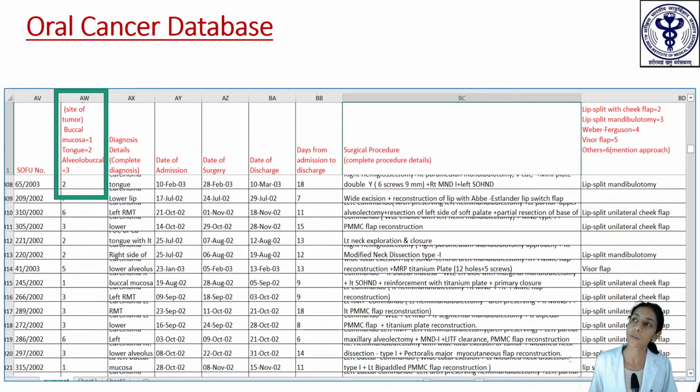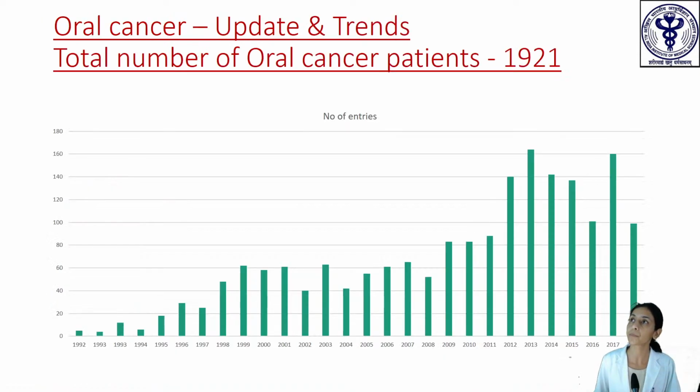After this, it is digitally converted into an Excel sheet. Here we can see a large number of domains, which is just a glimpse of it. More than 80 fields have to be filled for every patient, and this is the complexity of the proforma that we need to fill.